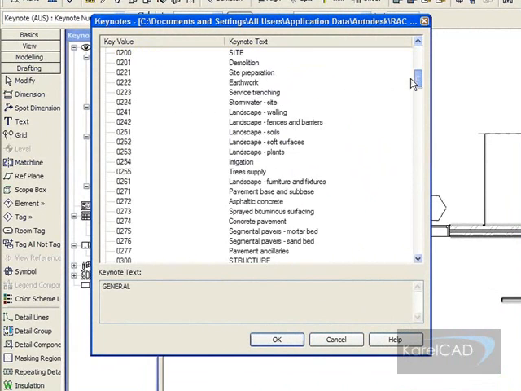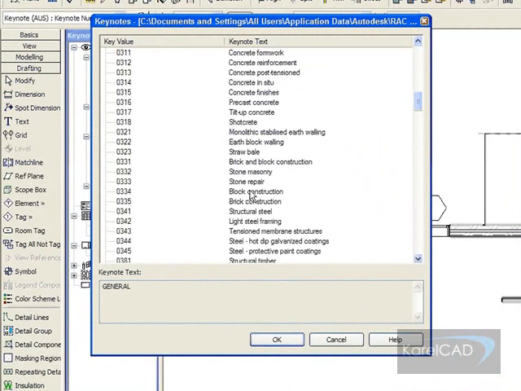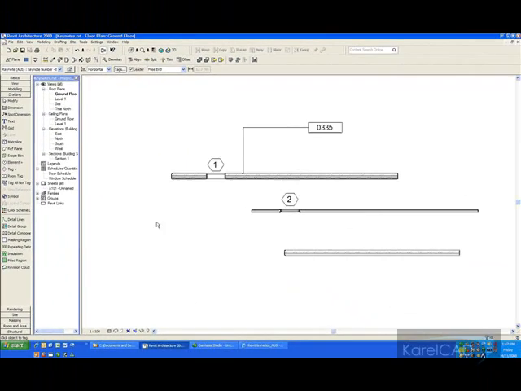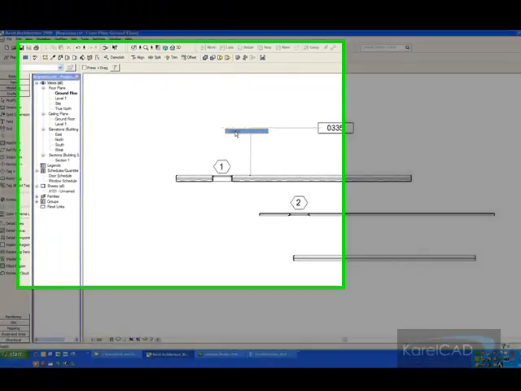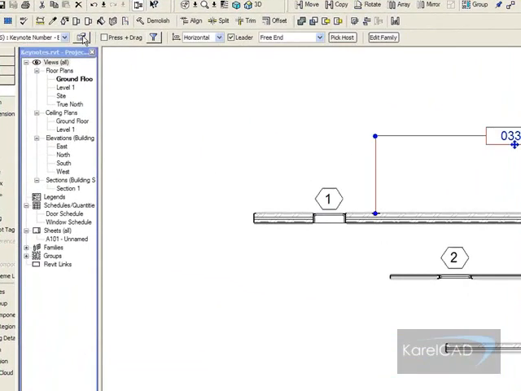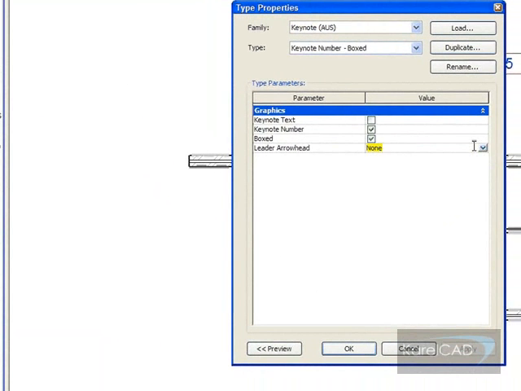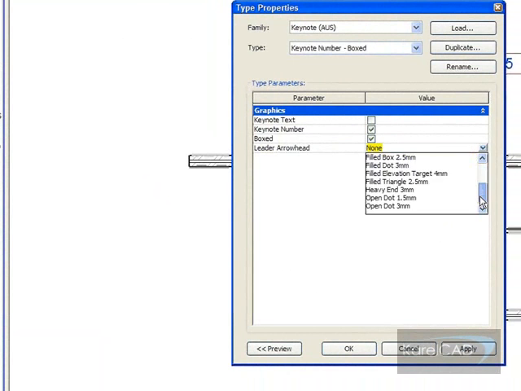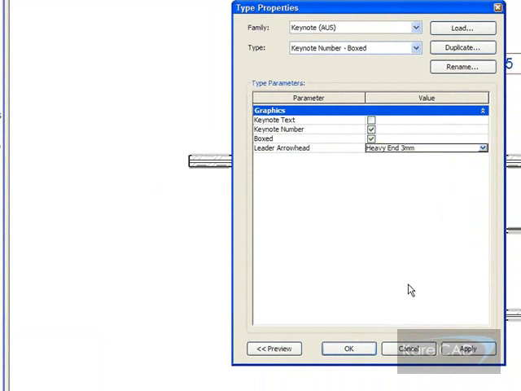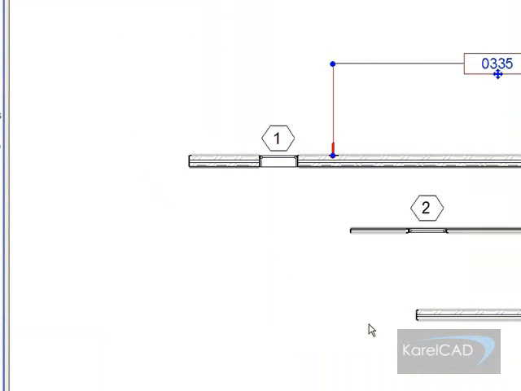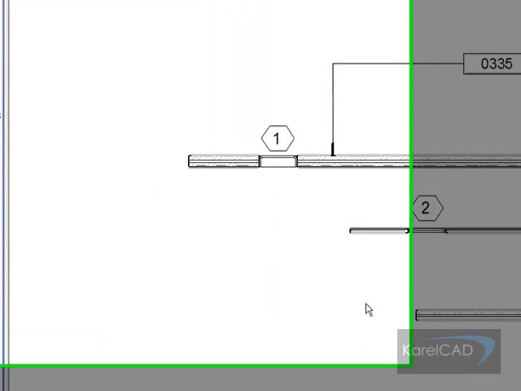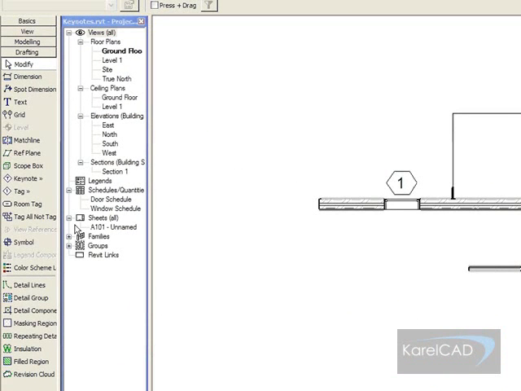So the one I want in this case is 0335 Brick Construction. So now I've placed a keynote. Keynotes, when you use them out of the box, also don't have leader arrowheads assigned to them, so we'll just assign an arrowhead to this as well. So that's fine for that particular wall.